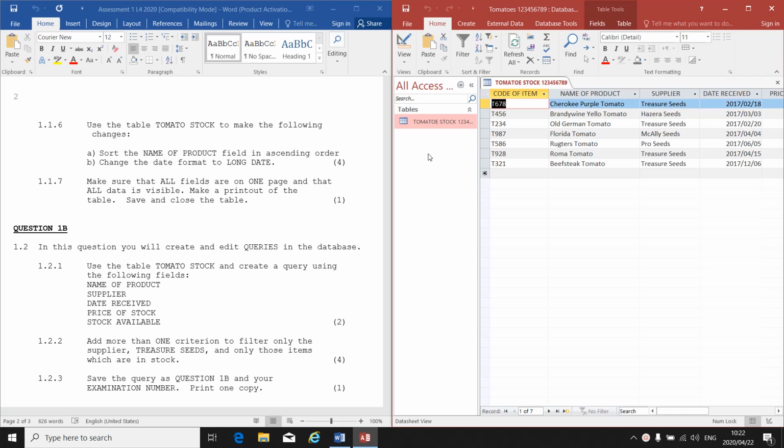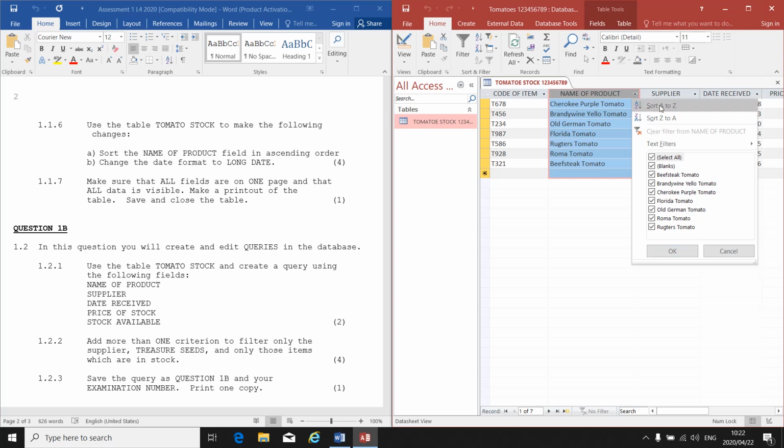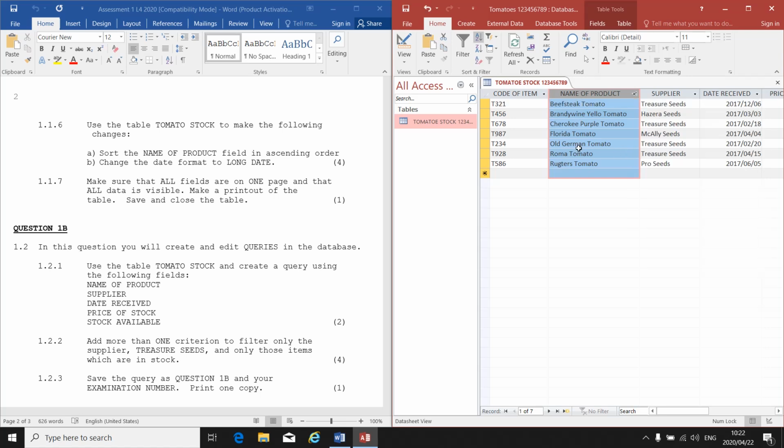If we look at the next instruction, use the table tomato stock to make the following changes. Sort the name of the product field in ascending order. Name of product. There's a little arrow next to your field names there. If you click on the arrow, you get sort A to Z or Z to A. Ascending order, A to Z. So you click on A to Z and your product field will be sorted from A to Z.